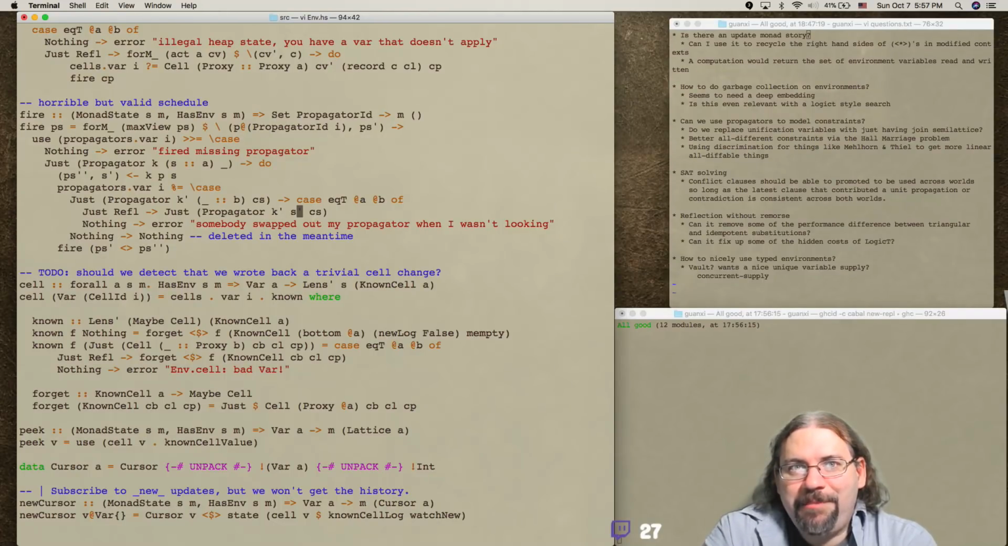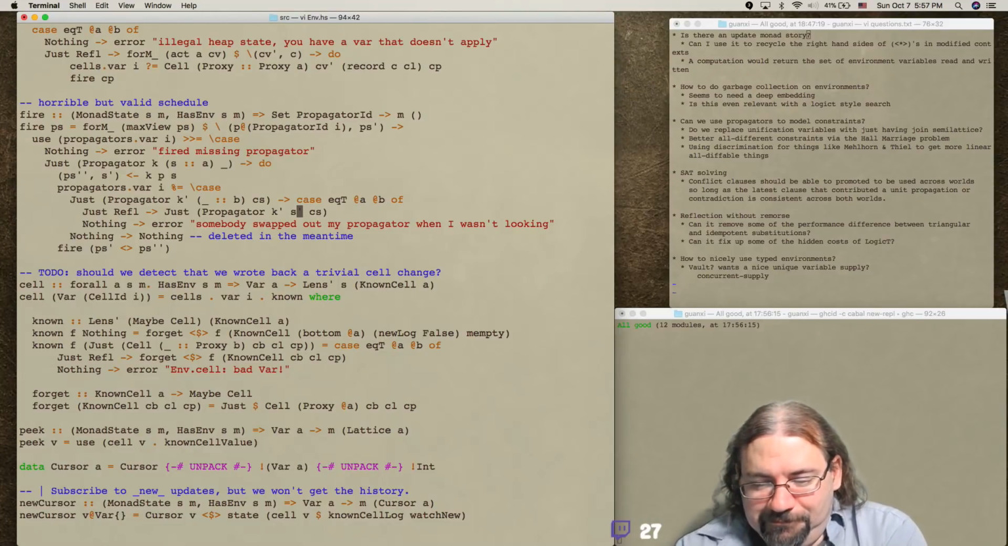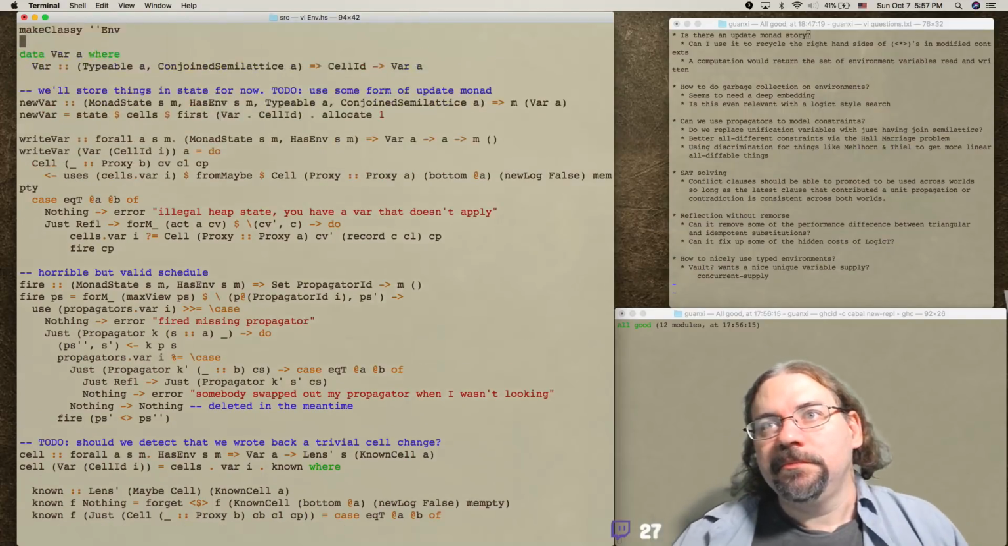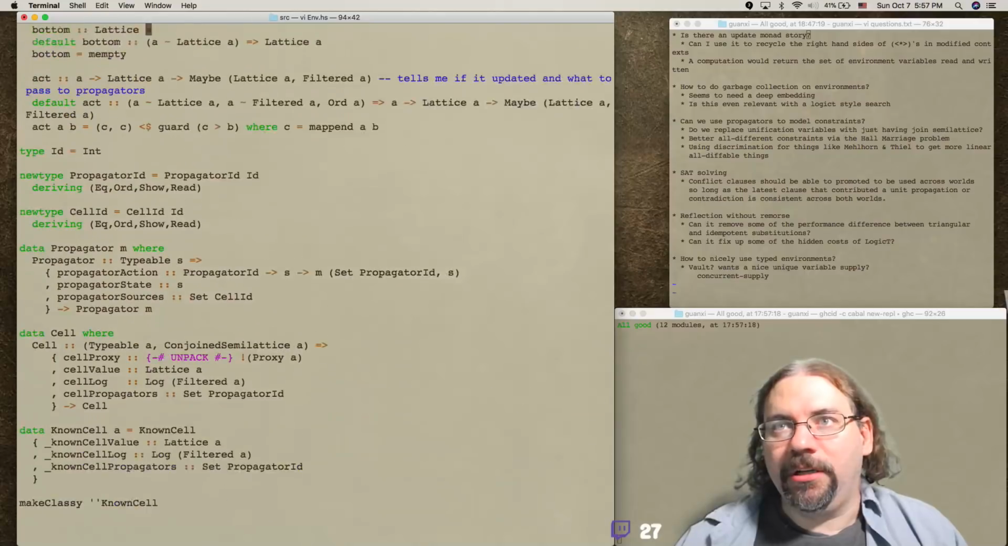State is in the state monad, not as in global application state. It's still all pure functional code all the way down.